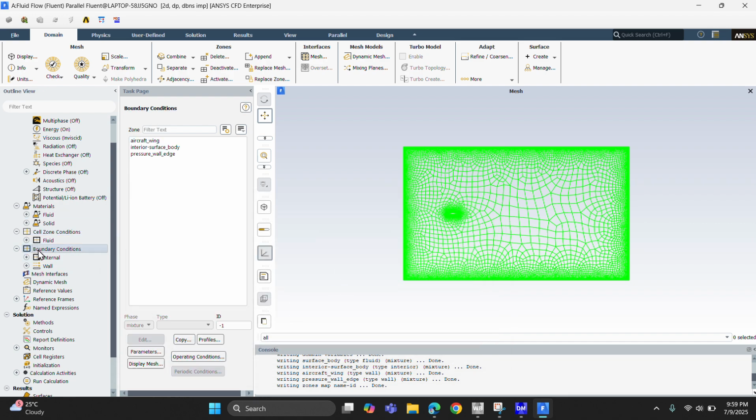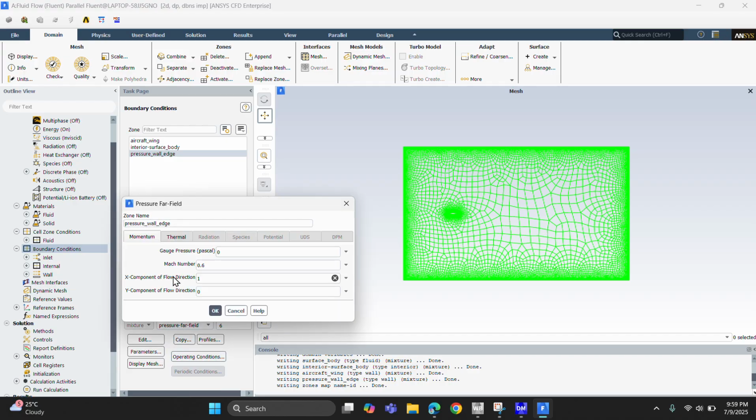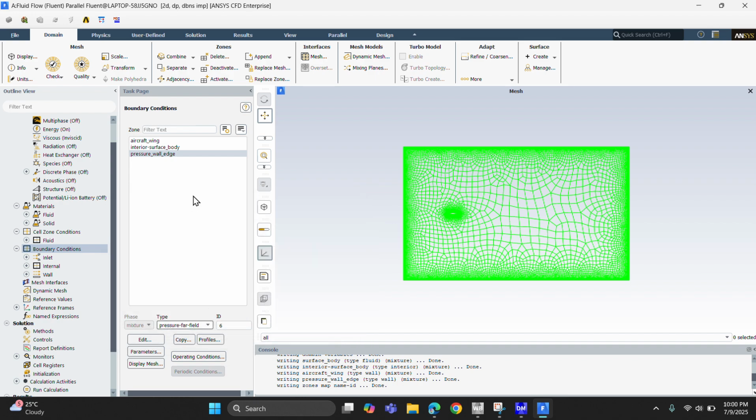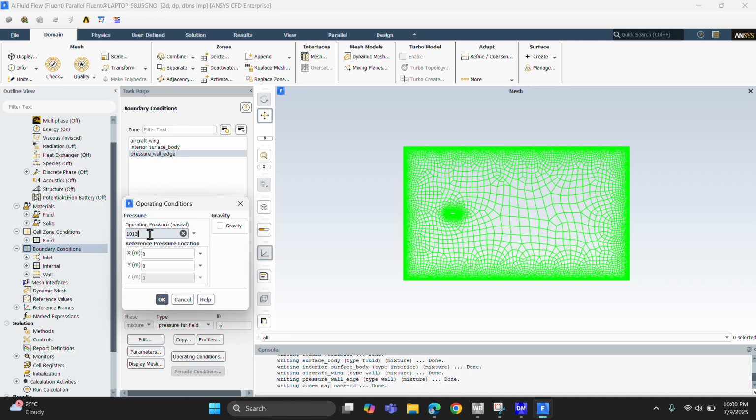Let's go into the boundary condition. So we use pressure far field. We use gauge pressure of 1 atmosphere, that is 101,325 Pascal, and Mach number is 3 because our flow is compressible flow. So Mach number is 3, that is okay. Then in thermal, temperature is 27 degrees Celsius, that means 300 Kelvin. Okay, that's done. For operating condition we use 0 Pascal.